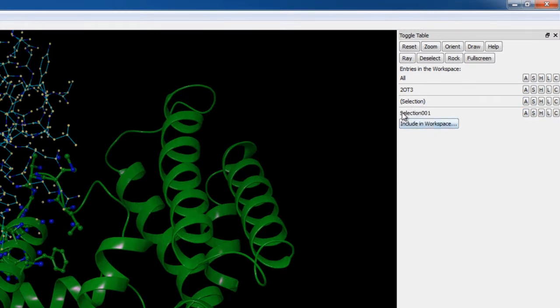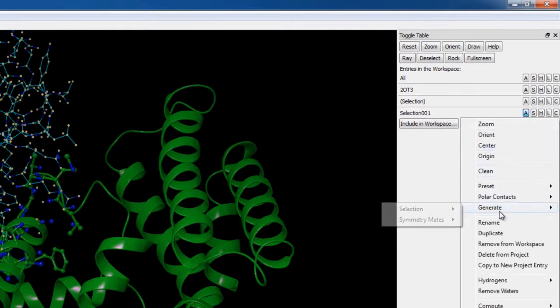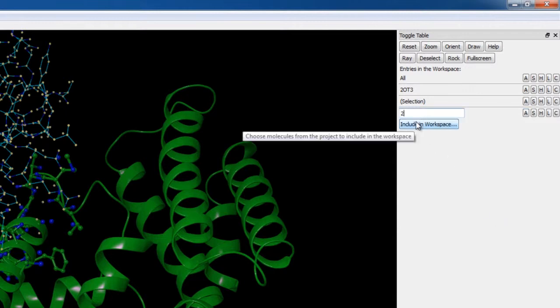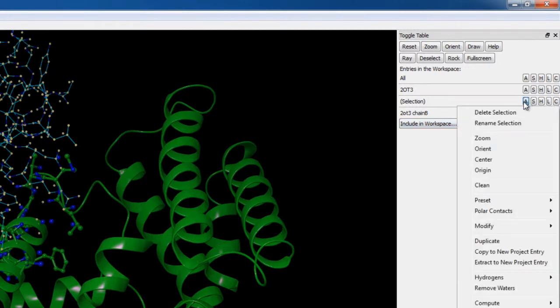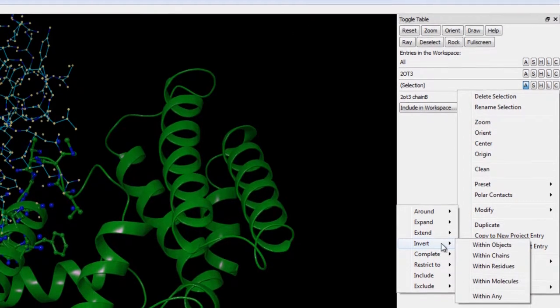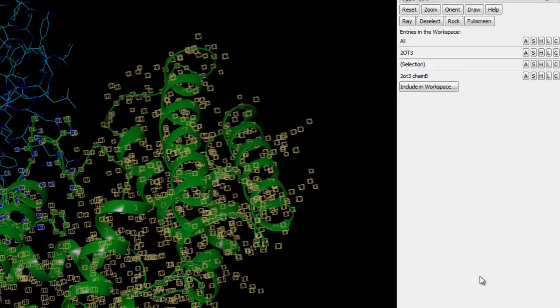Now the chain is copied to a new entry in the project, and a new row is added to the toggle table labeled Selection 001. We can rename it by going to Selection 001 and choosing A, Rename. We'll call it 20T3 Chain B. Back in the Selection row, we can choose the other chain by choosing A, Modify, Invert with Any. Now the selection is inverted. Then we can repeat the previous steps to copy this chain out as a new project entry.